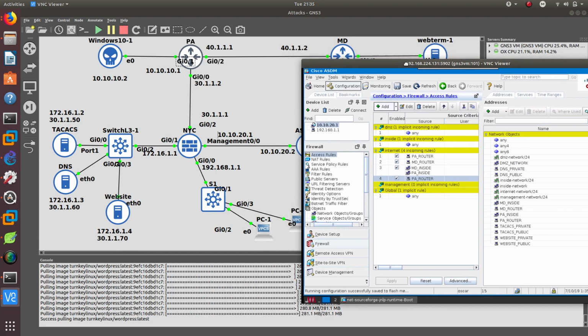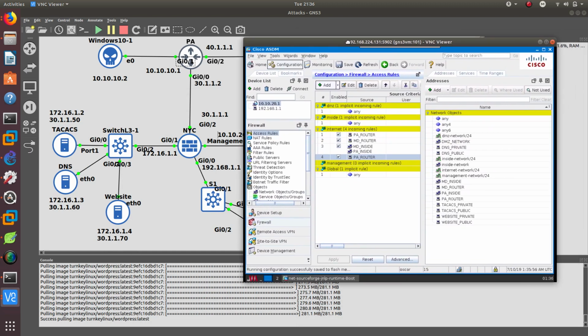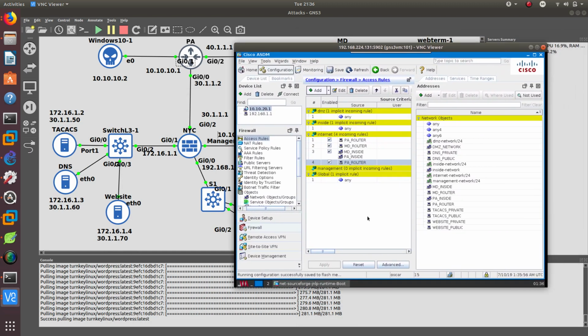So there we go, guys. So we have configured all of that good stuff. We have configured port address translation, static translation, DHCP server, DNS server and all that good stuff.